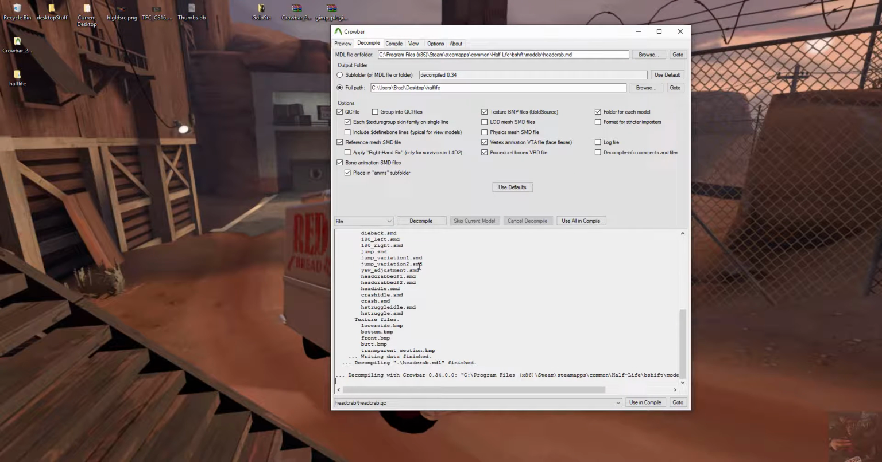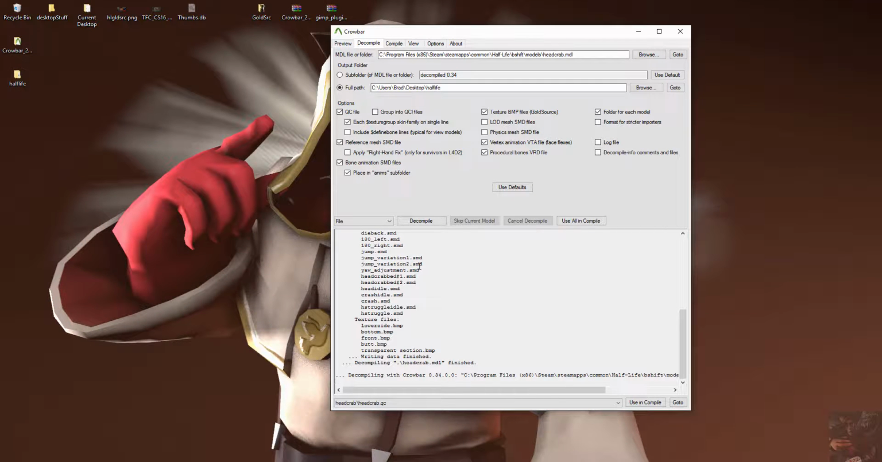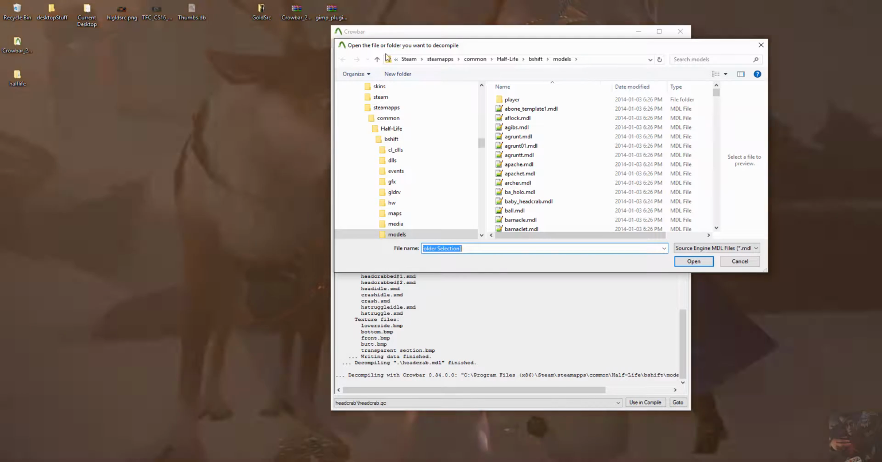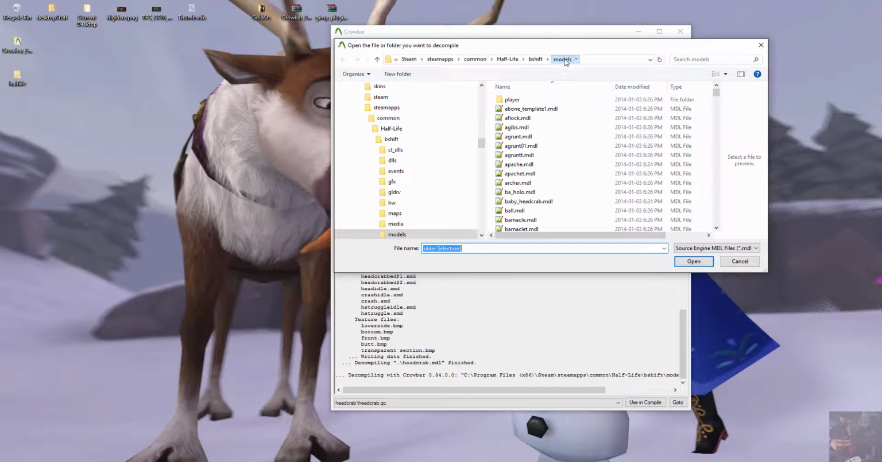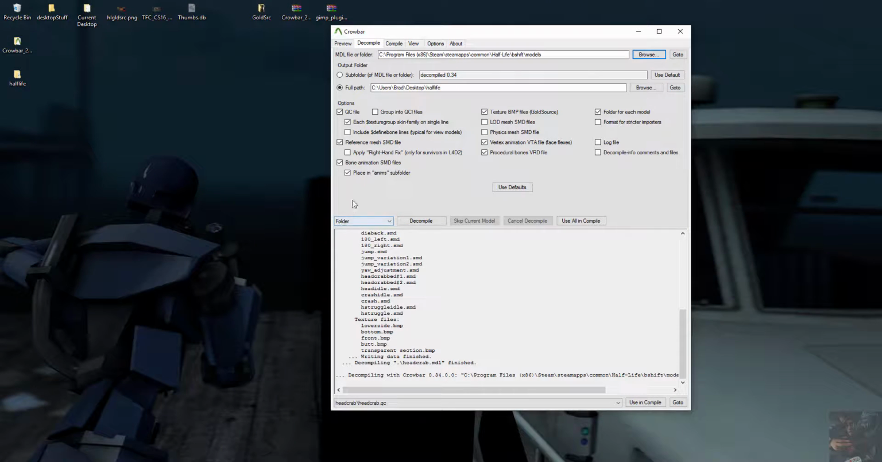Now, here's something that's really cool about the decompiler. Let's say I wanted to sit down here and spend many hours creating models from the Half-Life series. I want all the models to decompile. Well, all I have to do is come back here, remove that, or browse. We'll go into browse. Come in here and go to Blue Shift Models. Open that folder, and automatically what happens is this changes to folder.